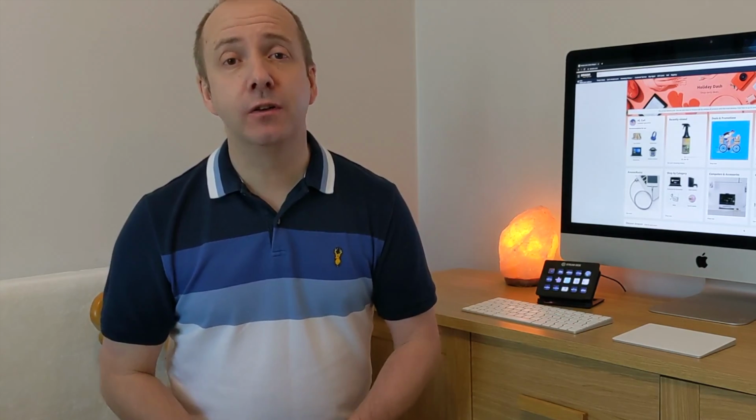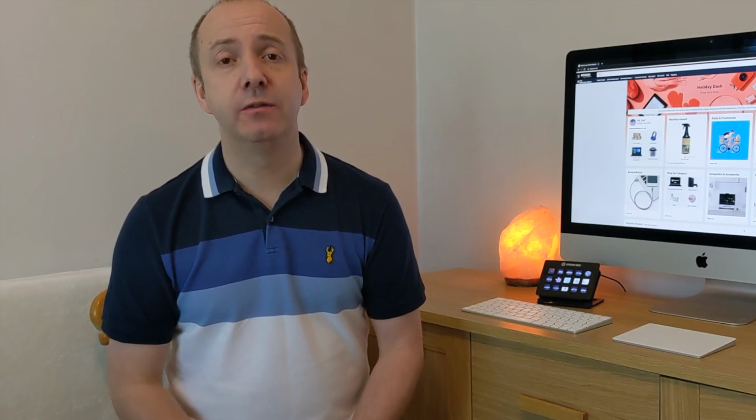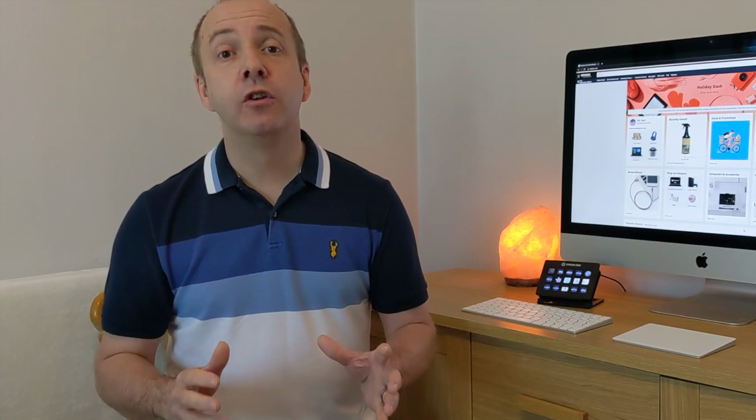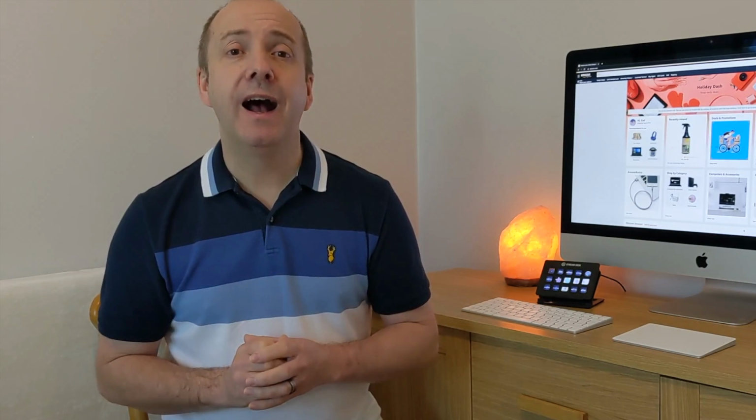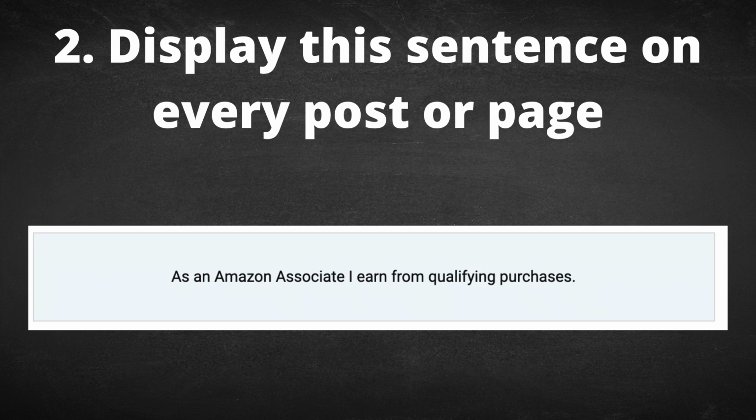Now there is some real confusion about this, what you actually do. So I want to make it really clear exactly what this means. So number one, Amazon want you to clearly disclose that if anybody clicks a link on your website, they will be sent to Amazon and you will make a commission if they make a purchase.